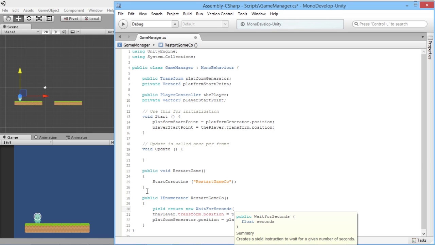And basically this is how you add a little bit of a delay to your coroutine. And we're going to set this to be just half a second, so 0.5f. And we'll use a semicolon there to end the line. So there we go. What will happen is this thing will get called, and it'll wait a second, and then it'll reset everything back to the start.